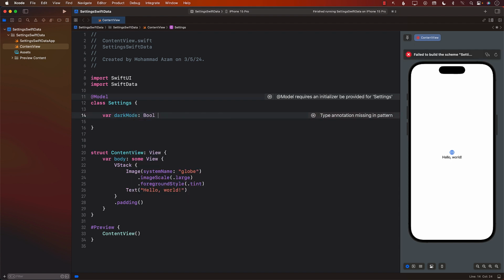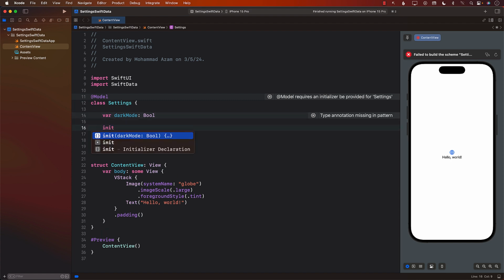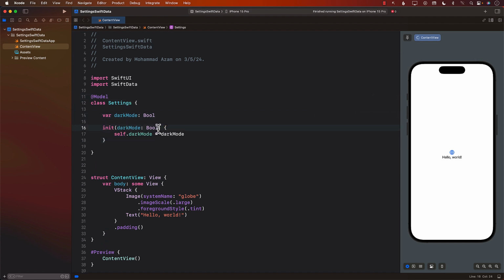And we can create the initializer and make it false. So by default, darkMode will be false. This is the only setting that we will be storing in our database. Now, if you do have some other settings, maybe a temperature unit between Celsius and Kelvin, or some settings for miles and kilometers, you can put them there also.